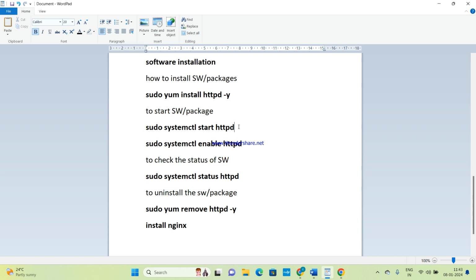It's a temporary start. Ma'am, for Nginx, for start it's showing an error, and for enable it's not showing an error. Check the spelling. nginx -y. For installation, it's over, ma'am. For starting, have you installed HTTPD before that?